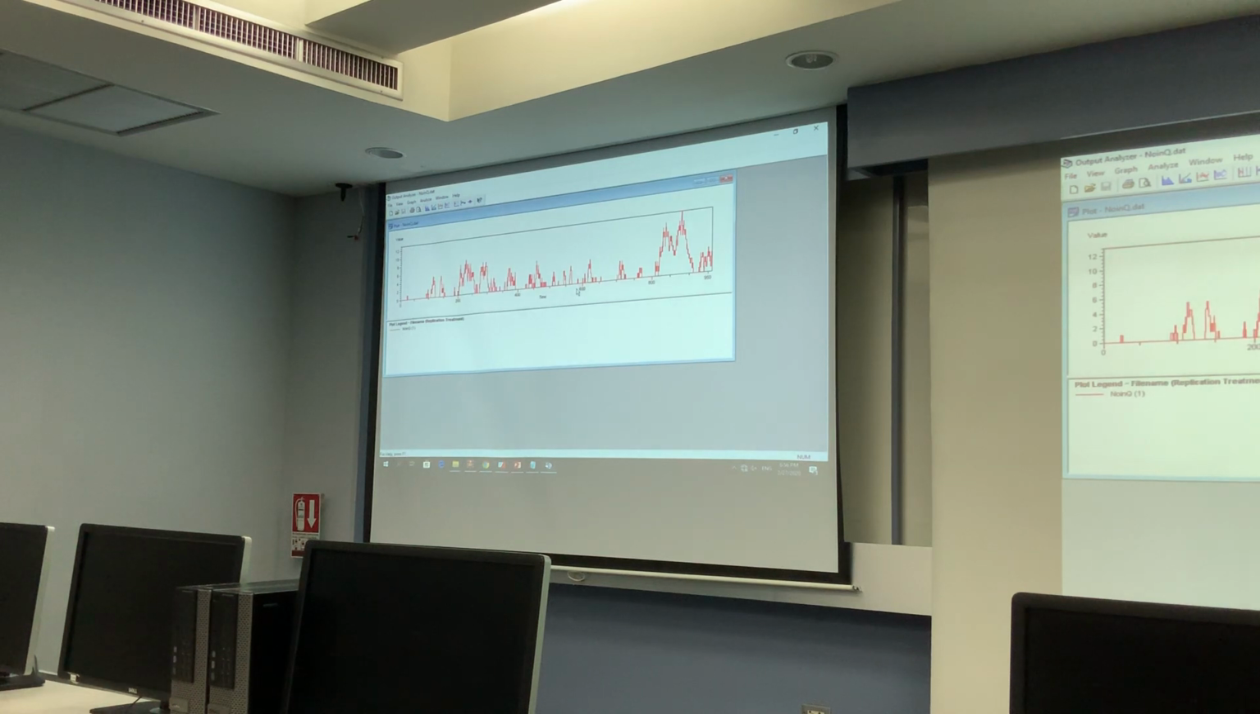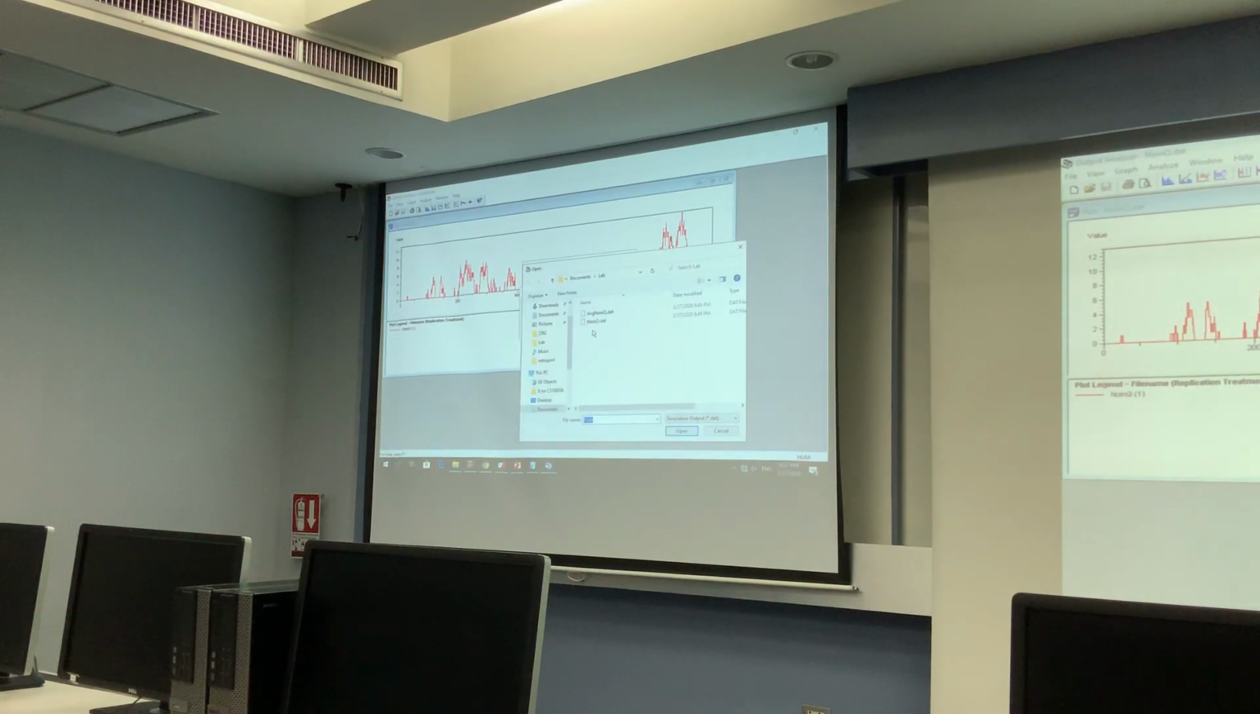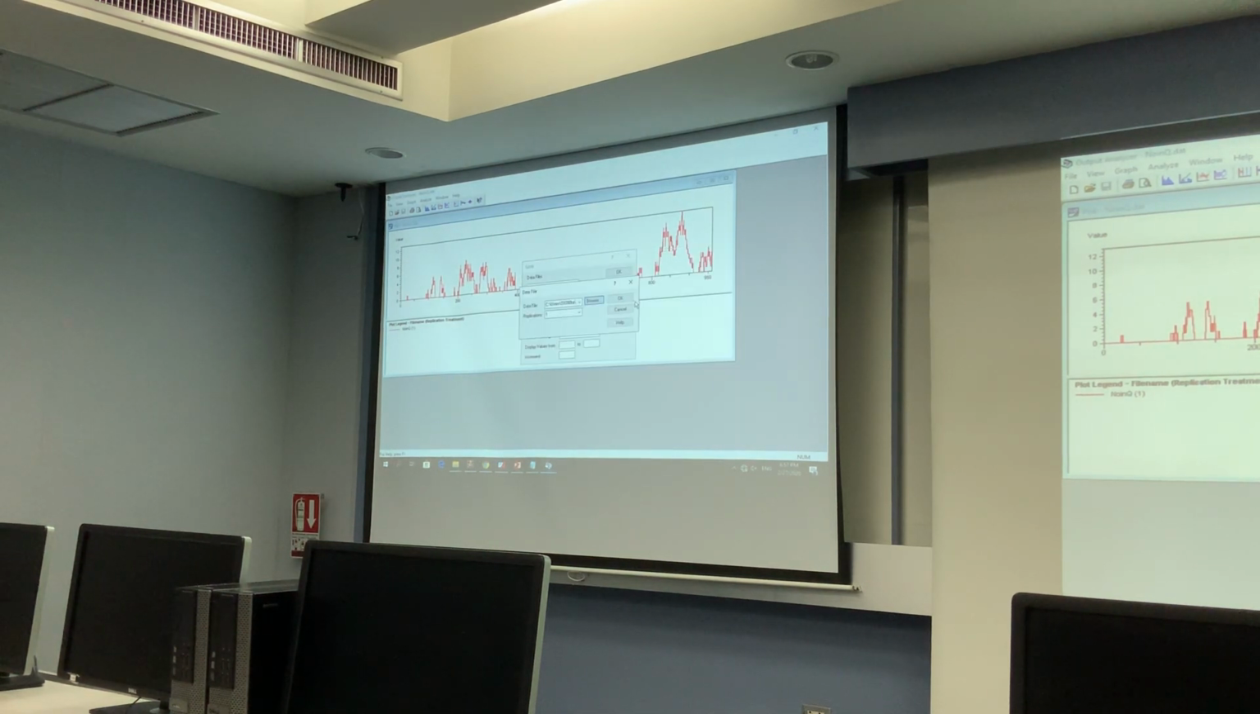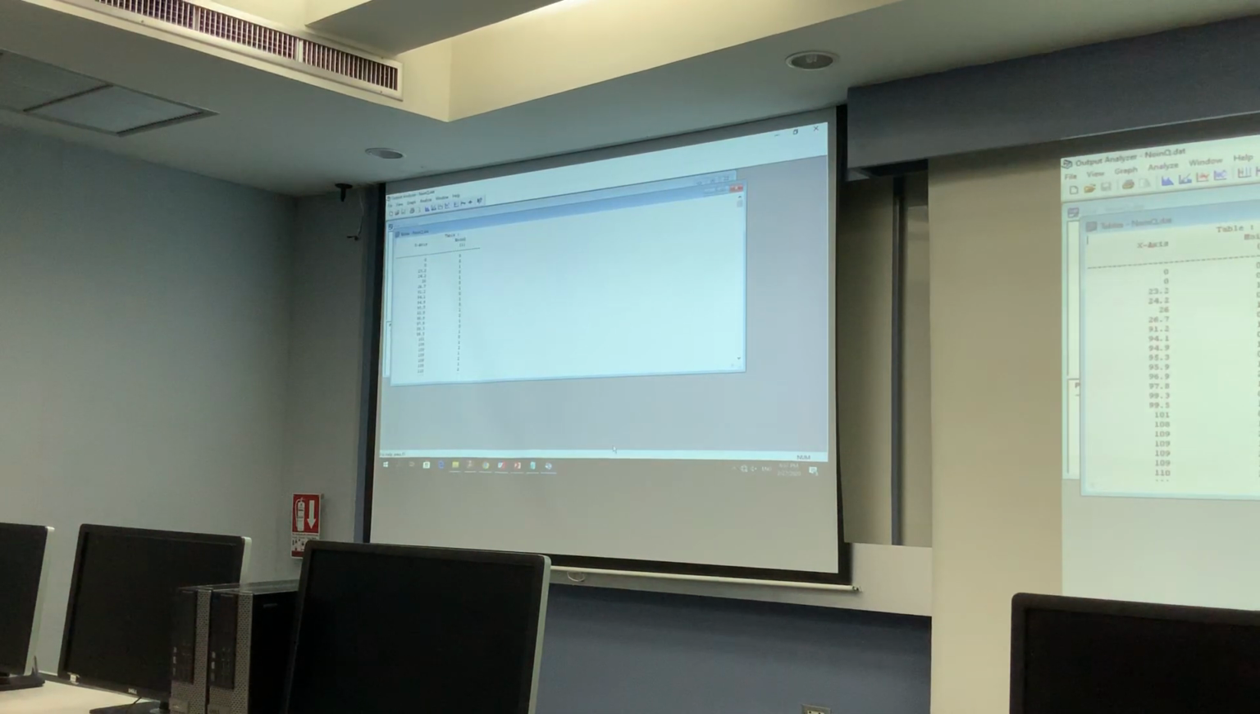Or if you don't want the graph, but you want to see the raw data of the current number in queue, you can go to graph and select table, and again add the same data file, number in queue, and then click OK. OK again, and OK to get out. Okay, so you get the raw data here. You can see that the first column is the x-axis or the time, and number in queue is here.